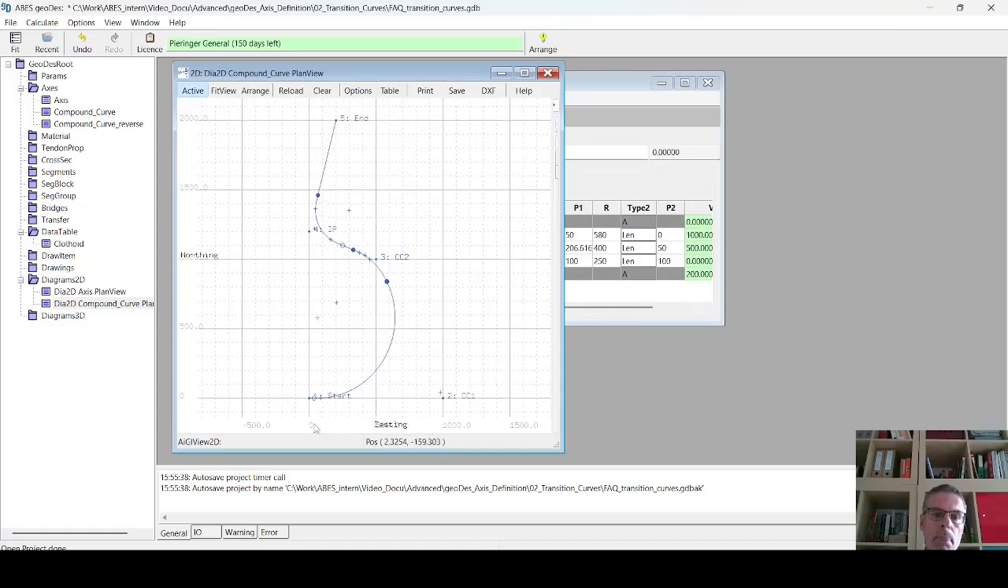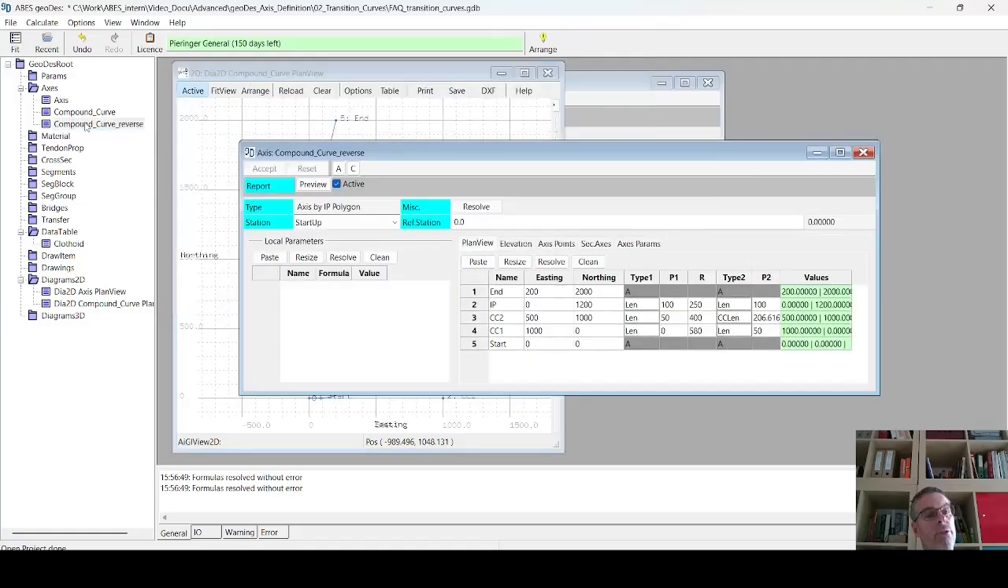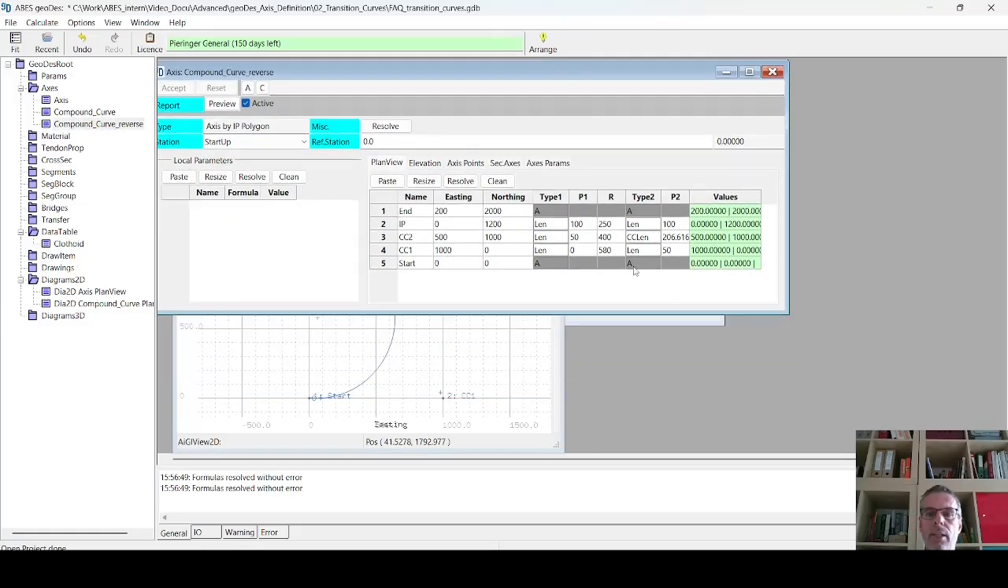The same axis, only upside down, starting from here and going all the way to here, is contained in this second compound curve reverse example. And as you can see, in this case, again, we are using the CC-len parameter with the smaller radius, which comes first when you go the other way, and put this transition curve to 0 for the larger radius. Same curve, except in the reverse direction. The CC-len parameter goes with the smaller radius.